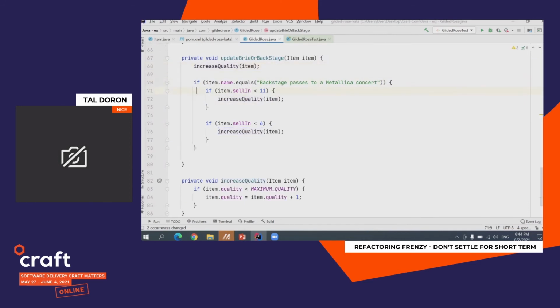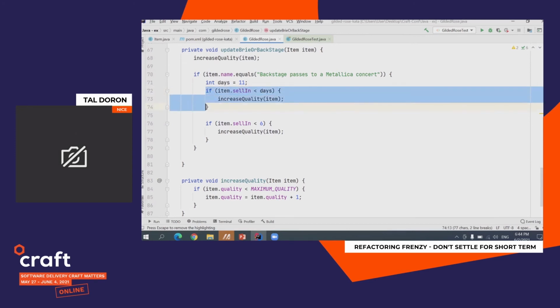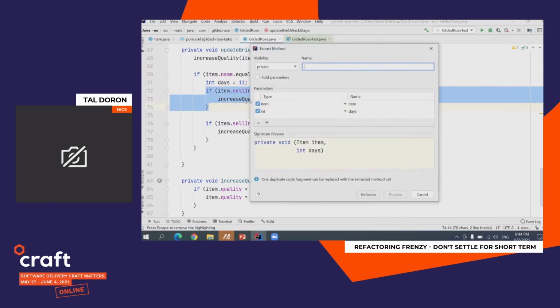Great. I see another duplication. Do you see it? Line 71 until 73. It's actually the same as line 75 and 77, but I have different numbers, this 11 and 6. So I'm going to do it in two phases. I'm going to extract this into its own variables, then extract this into its own method. And now IntelliJ is smart enough to pass me that variable. So I'm going to do update by days.